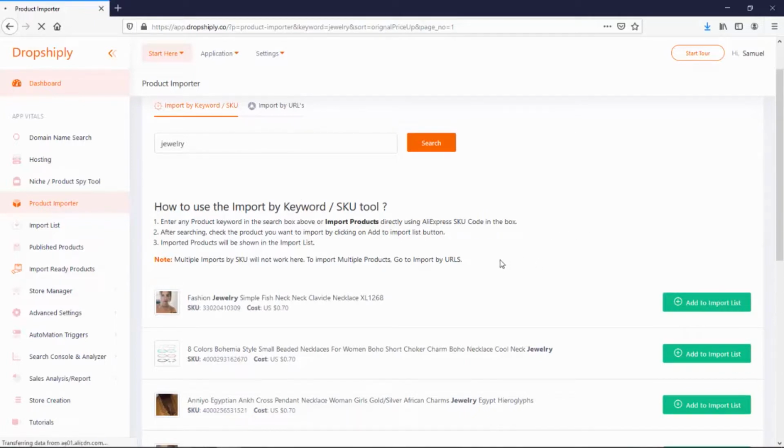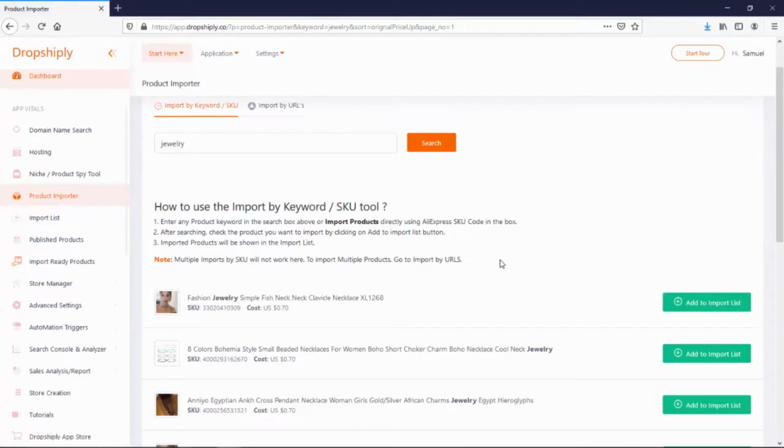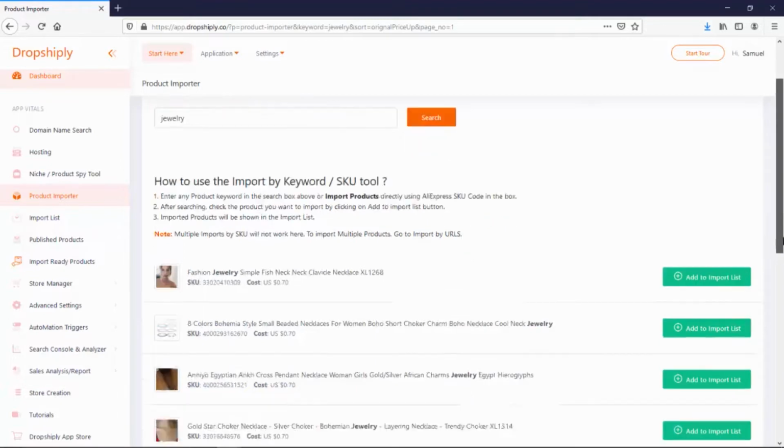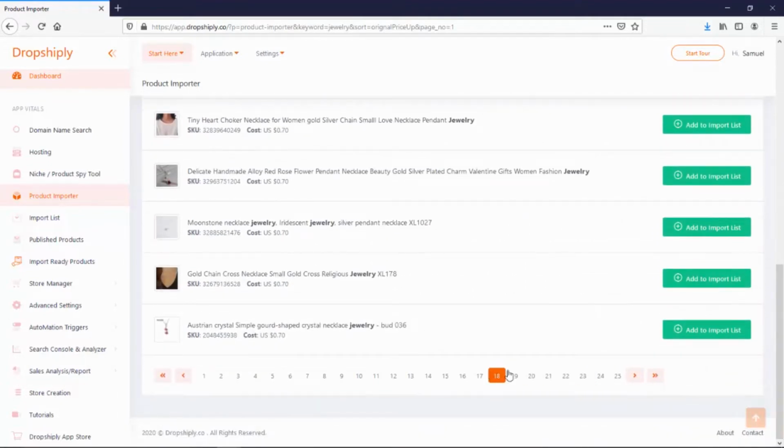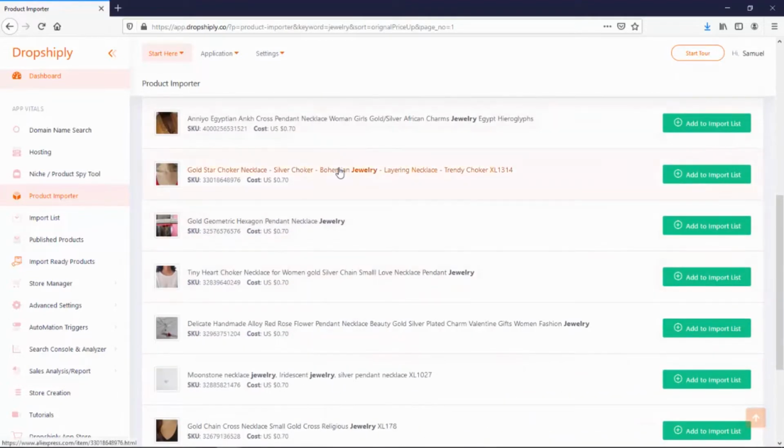This is taken directly from AliExpress, guys. Pages of results. And like I said, this is your entire AliExpress platform right here inside Dropshiply. If you scroll down, you can see a ton of pages right here. You can just go through all these products and you're good to go.